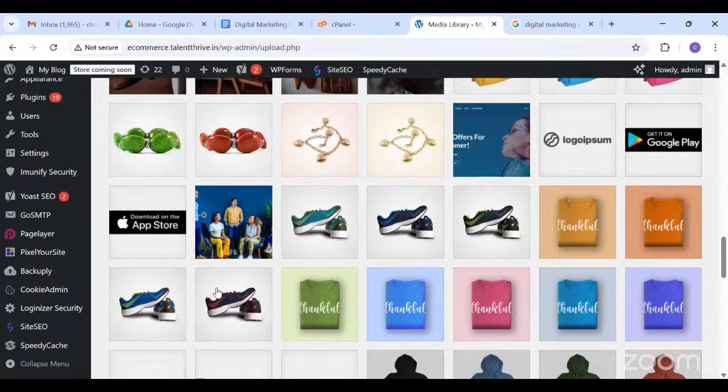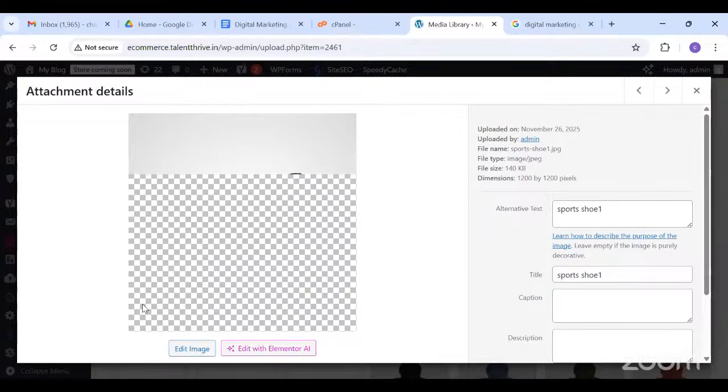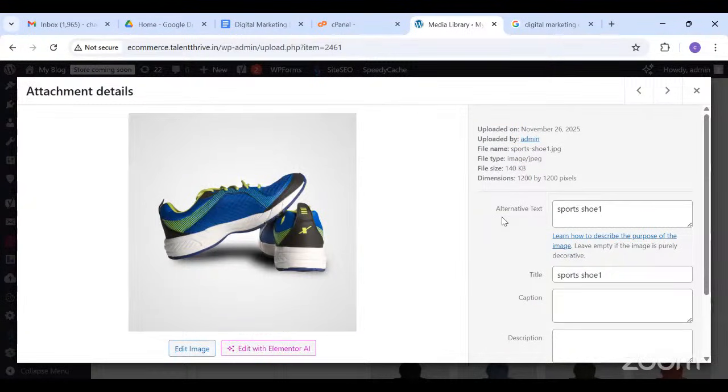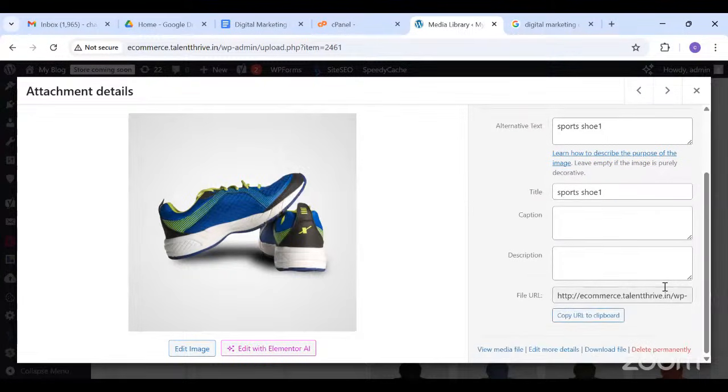For example, I have many products here. I just click on a product. This is how it looks. Here you can give the alternate text and the title, and the caption if required. These two are very important. This alternate text is nothing but your alt tag.